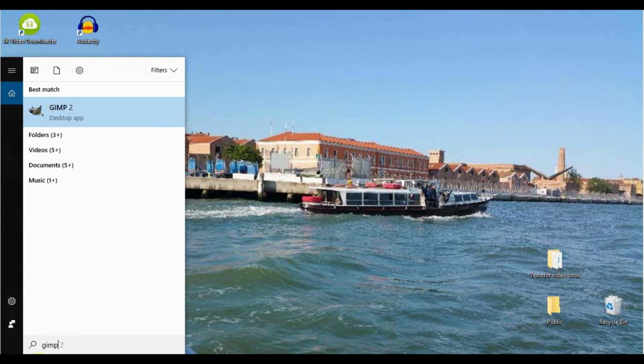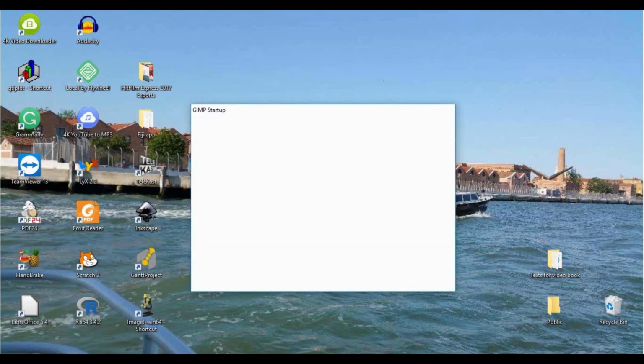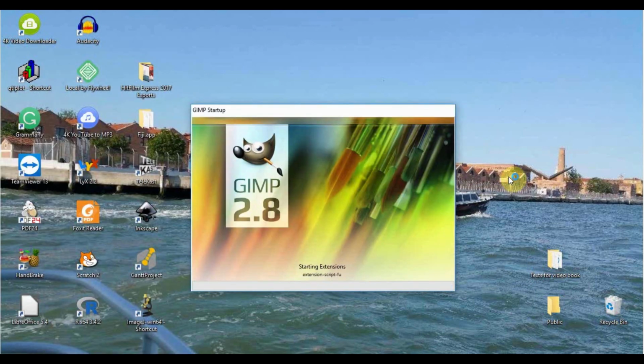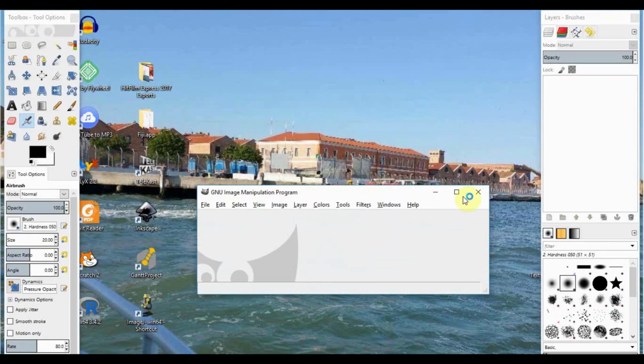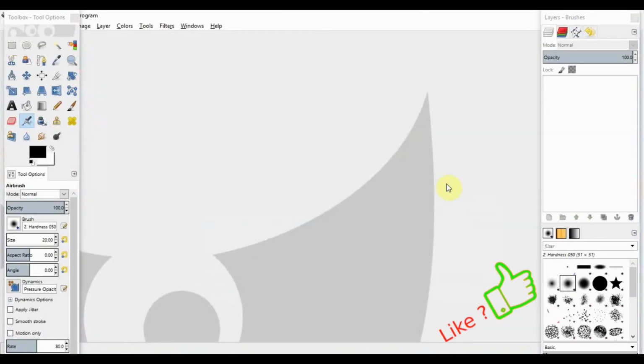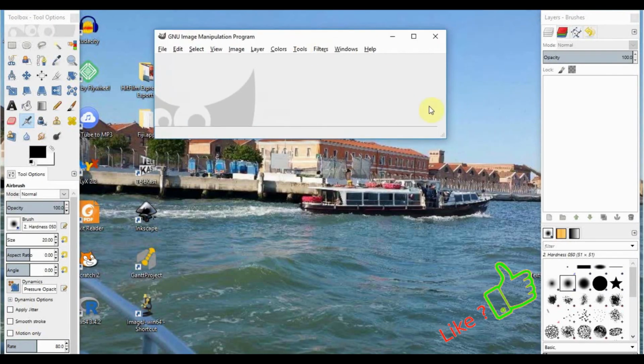Now restart GIMP and your toolbox and layer windows will appear in their respective default positions on the left and right of the screen.